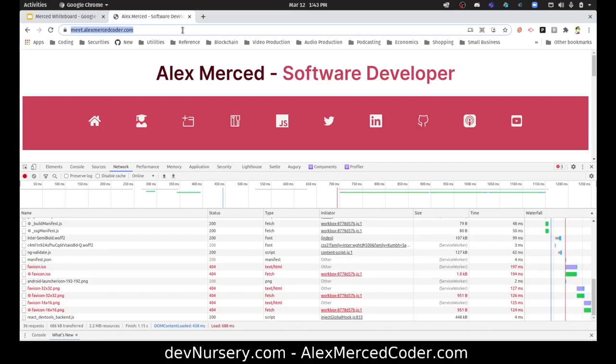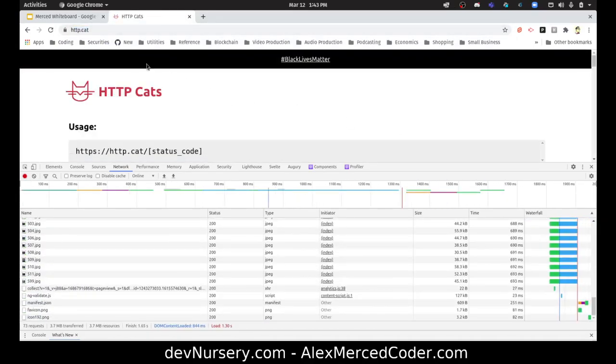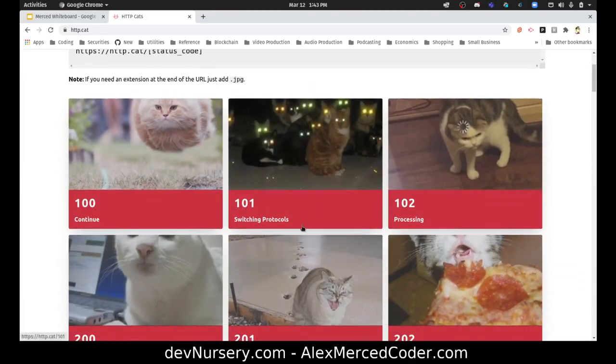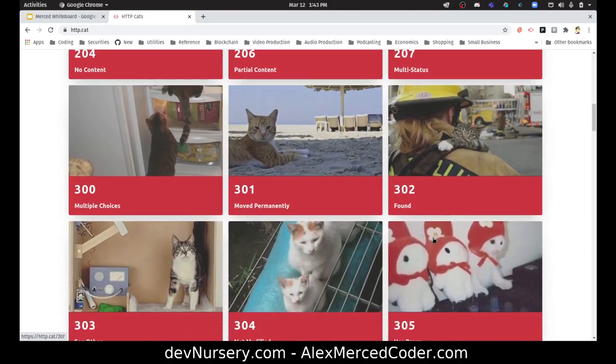Okay, but there is a good website if you want to see all the different numbers and what they specifically mean: HTTP Cat. You can go here and take a look at it via cats, and see what these different things mean.